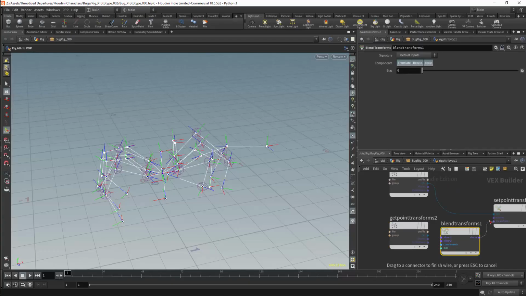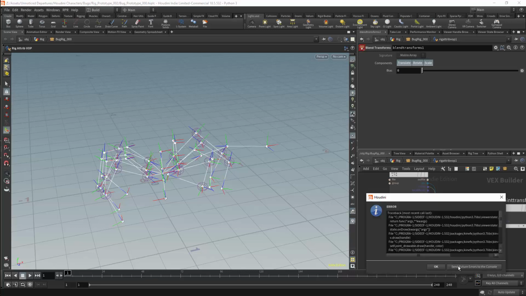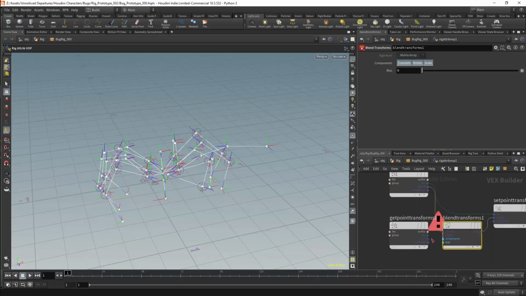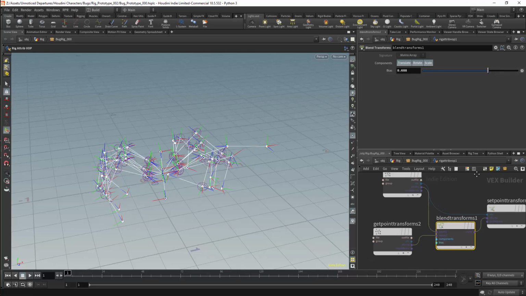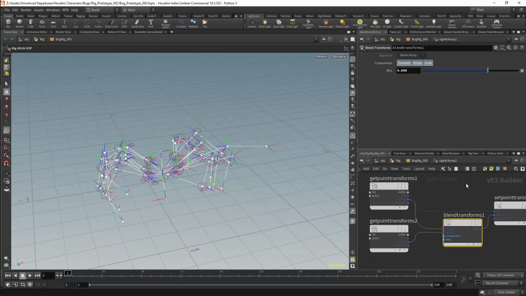I can plug in the transforms, and I will get an error that pops up. This error is unimportant. It is related to using matrix arrays as inputs. Once the nodes are properly plugged in, it will go away. And now I'll have a basic blend. But as you can see, this is going to be a world space blend. This is going to remain as a standard linear blend. And this is going to give us all the problems of a linear blend.